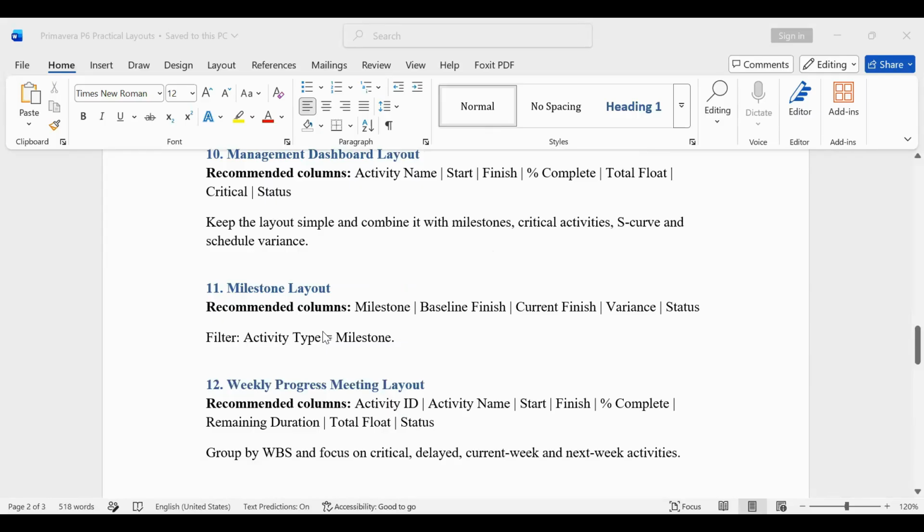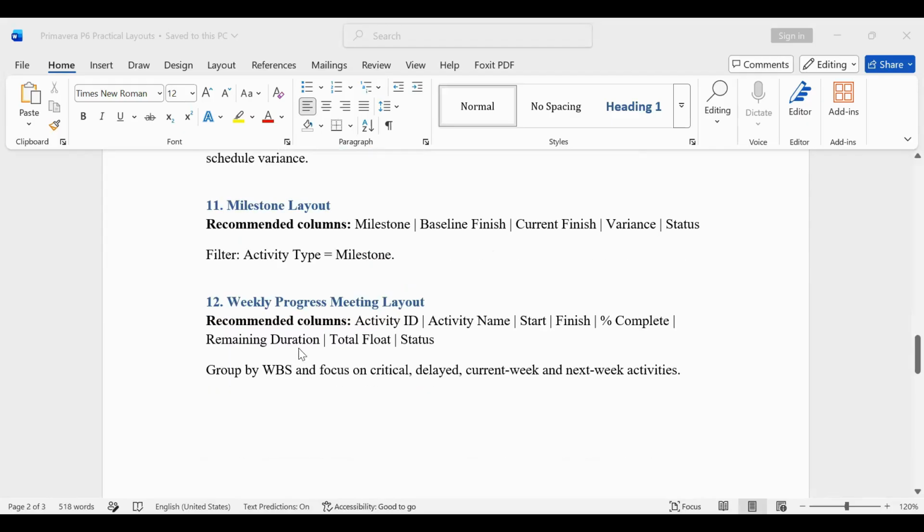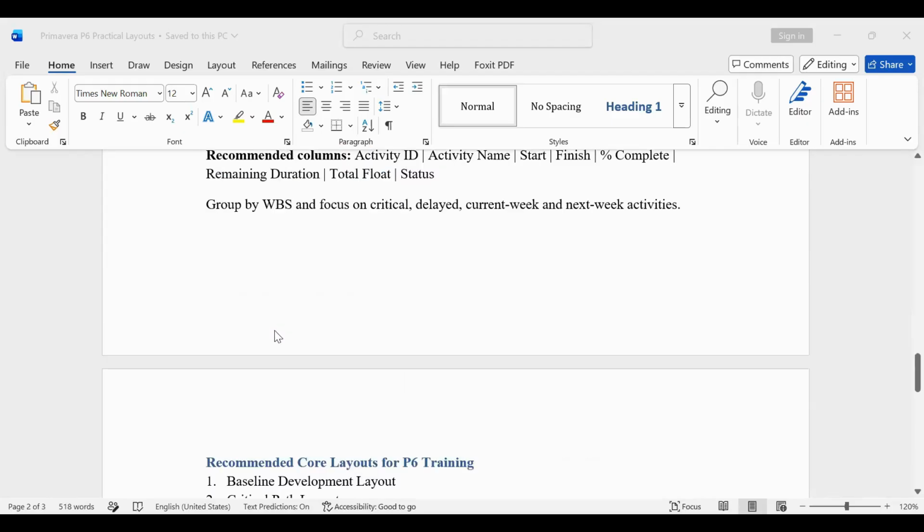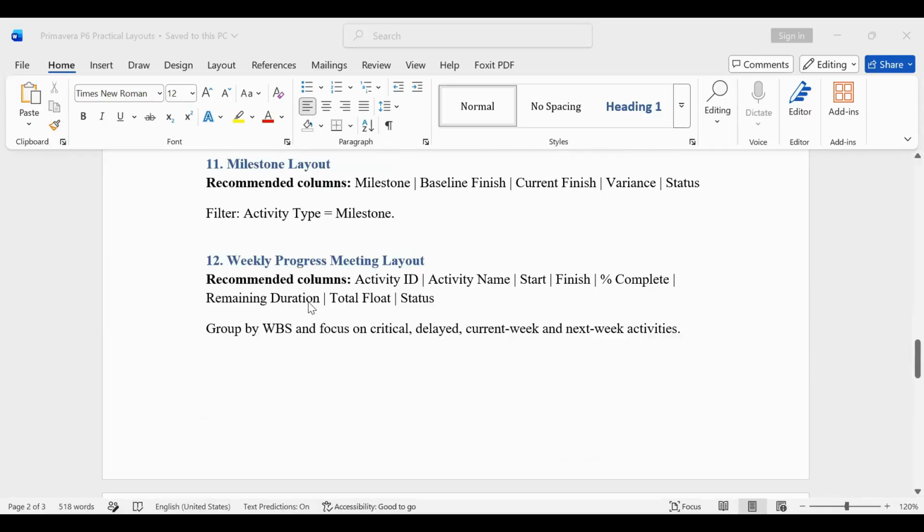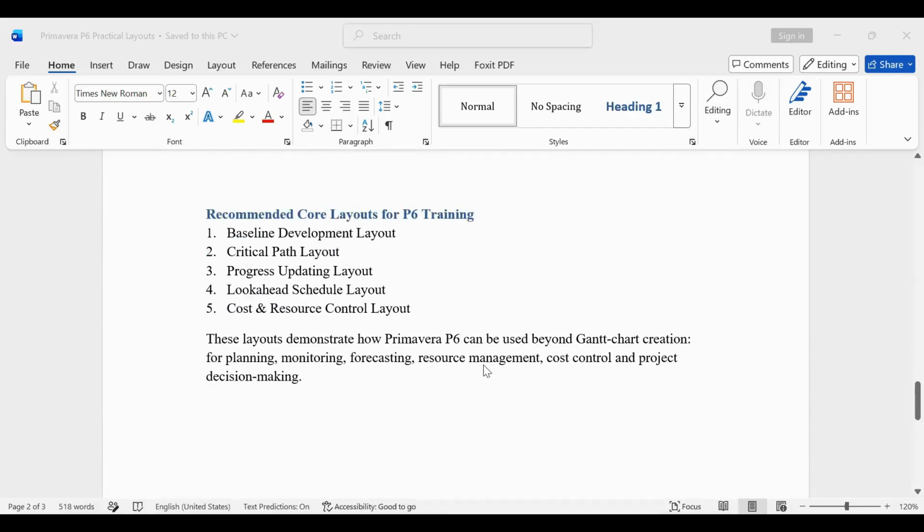Then milestone layout, you also do like this. Then weekly progress layout, that is I think the last one. And you also add all of these. But here you group by WBS and focus on critical, delayed, current week, and next week activities. We are going to do this.